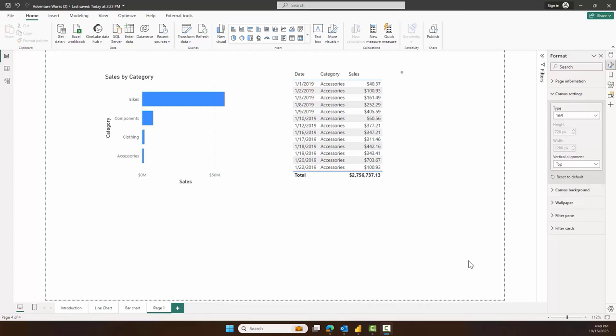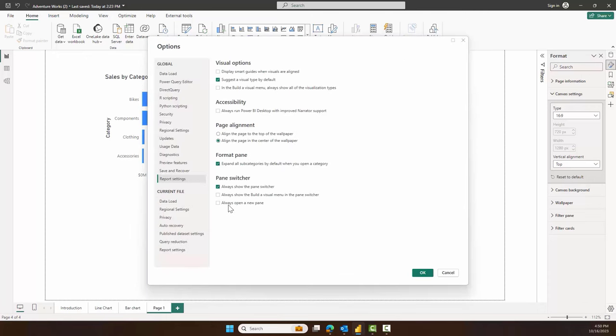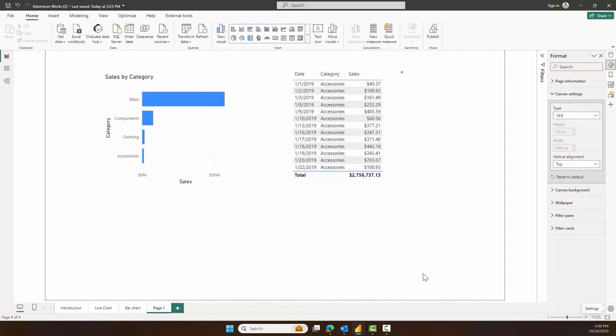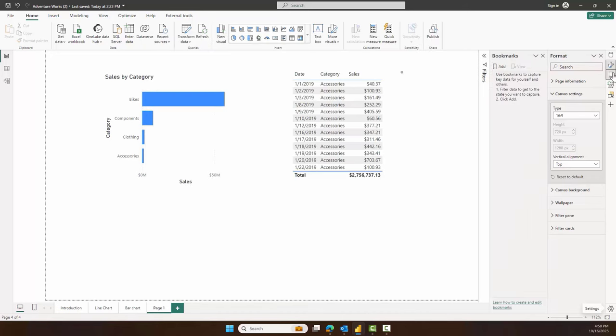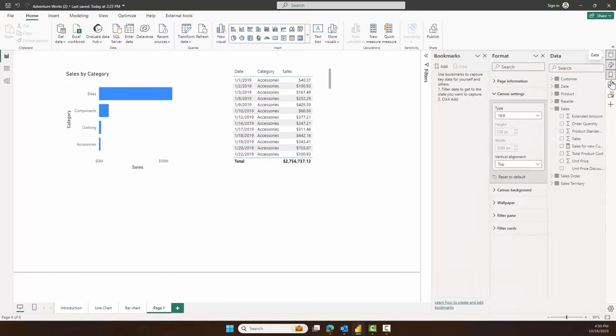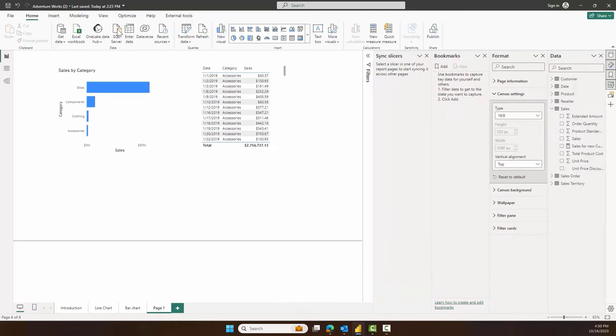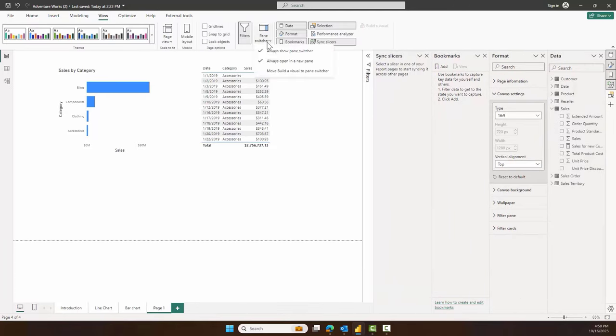Most requested, this month we're bringing you the ability to configure your pane switcher to stack panes instead of swap. So if you prefer the behavior from before where the panes open side by side by default, you can now configure this setting by checking the new option for Always open in new pane from either the options menu or the view ribbon.